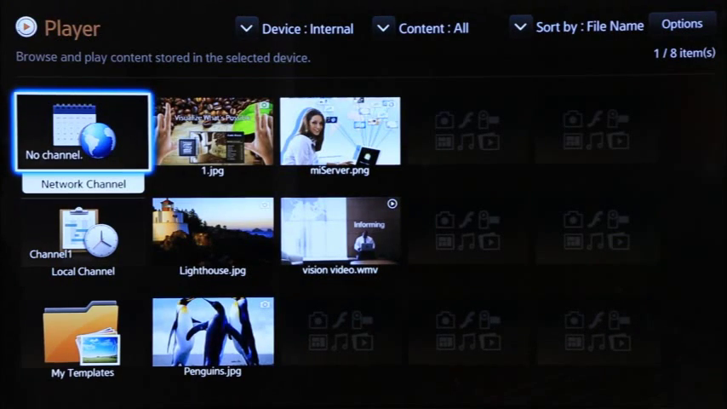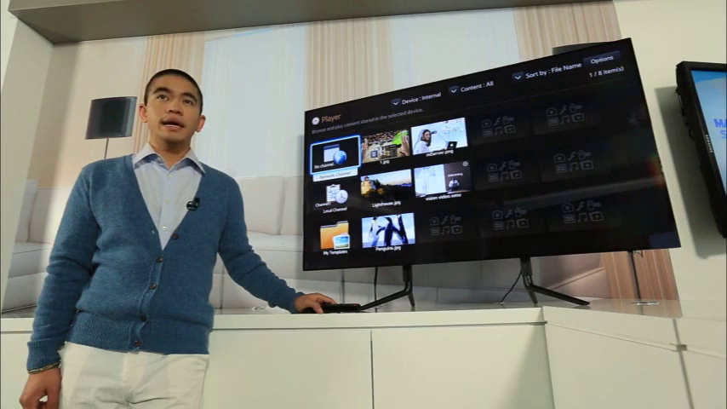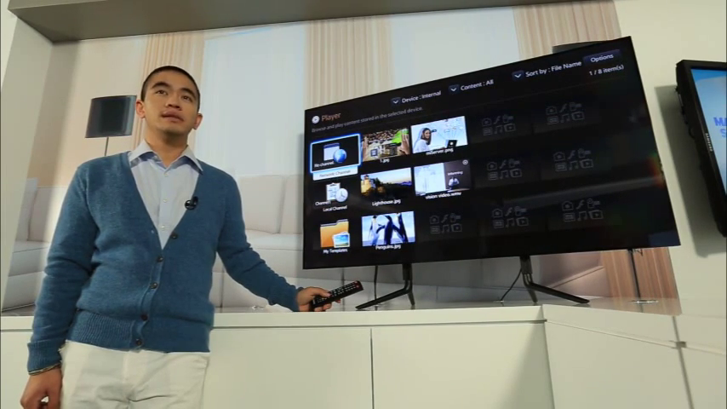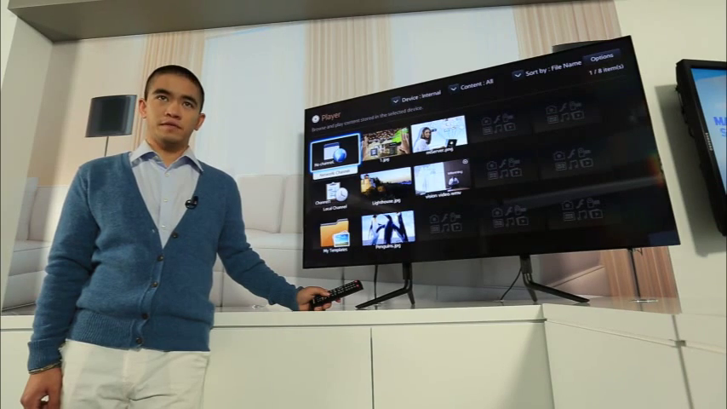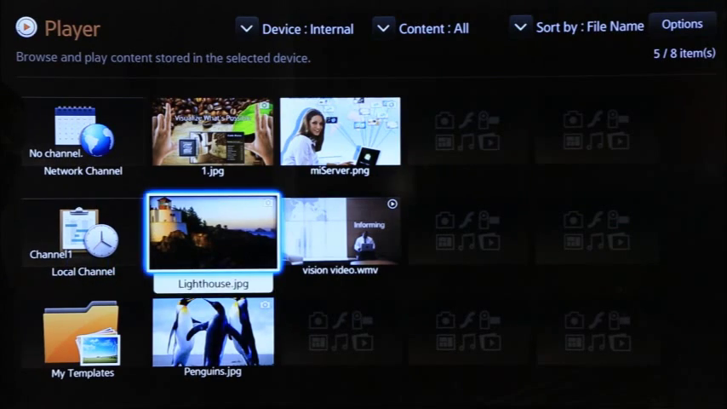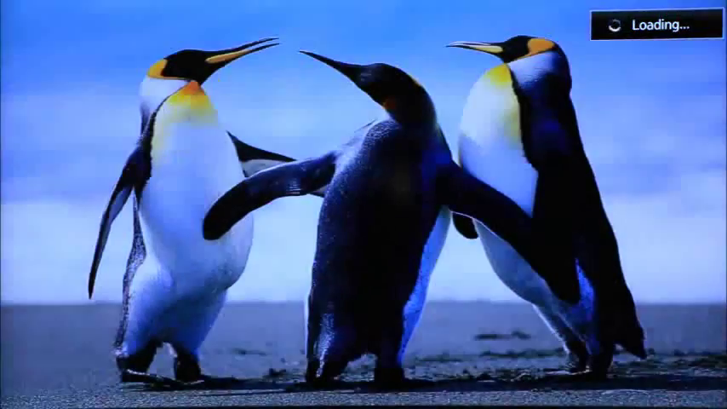There are 4 ways you can play back contents. If you select Network Play, it'll play the downloaded schedule from Magic Info Server. Local Channel Play is where we play the schedule that we had just scheduled. You can also just click on any of the contents to immediately show it on your LFD. So this is what we did.